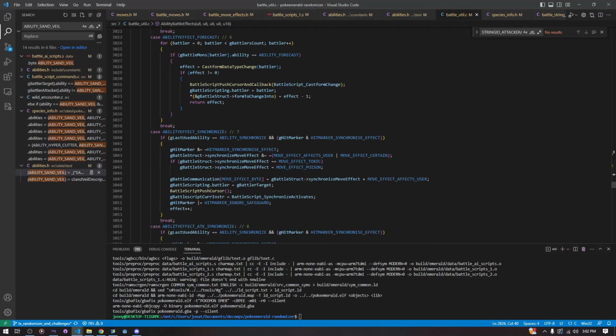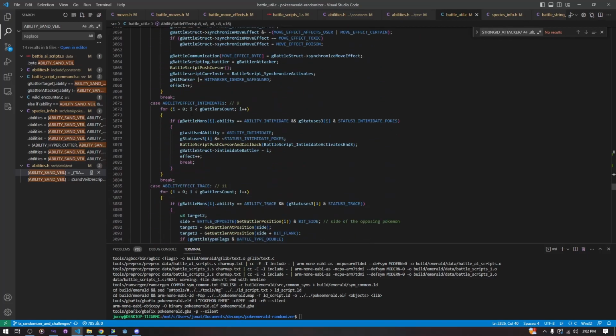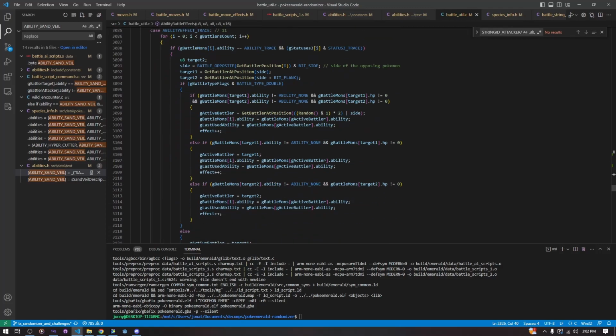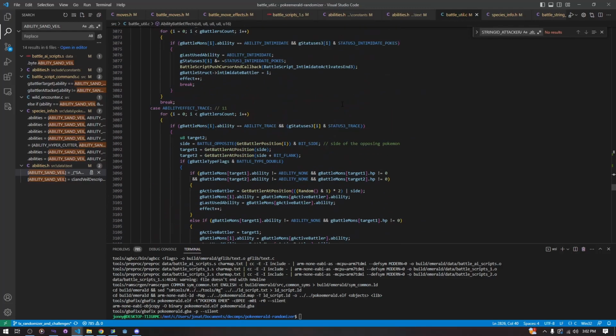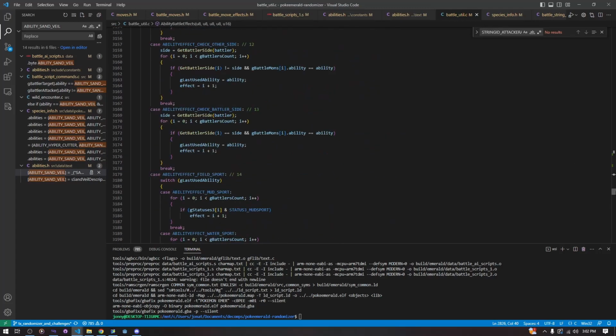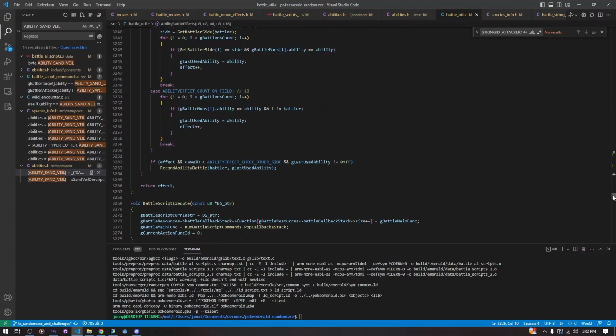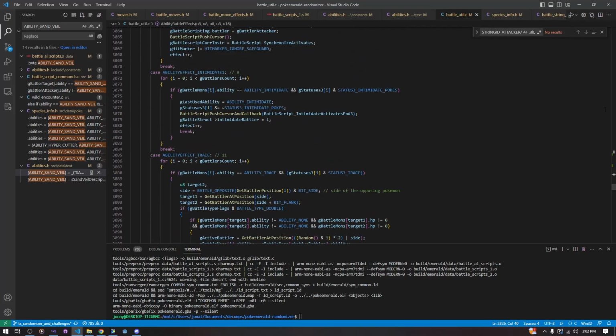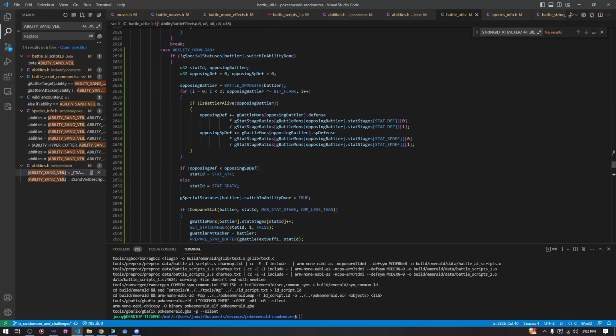Ability effect forecast, synchronize, attack synchronize. Ability effect intimidate one. That's probably related to intimidate codes. Ability effect trace, blah blah blah. We're going too far. This is a very large function. You are going to find a place to hook in here at some point. In here you're going to hook into it for your code for your ability, or like I said, it can be in the battle script commands.